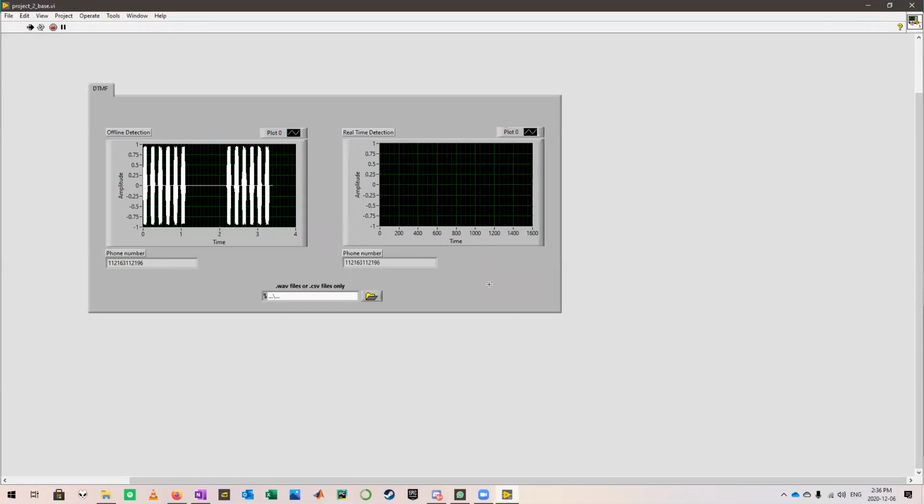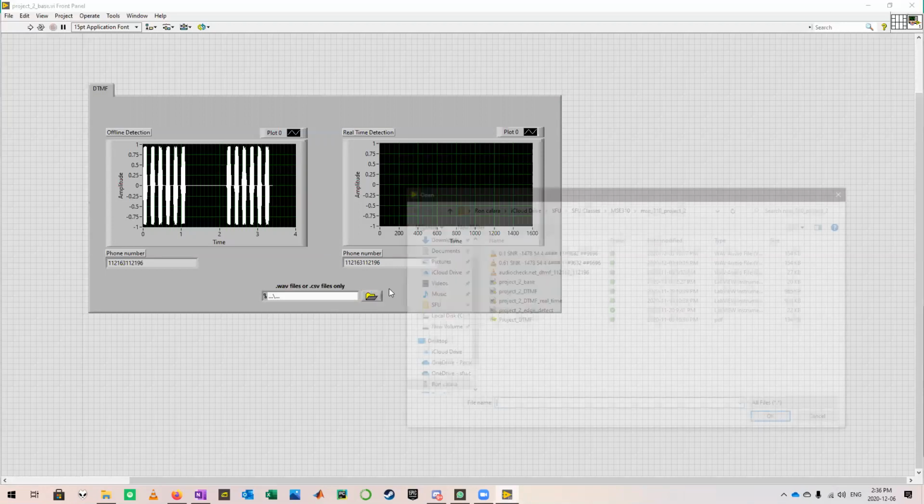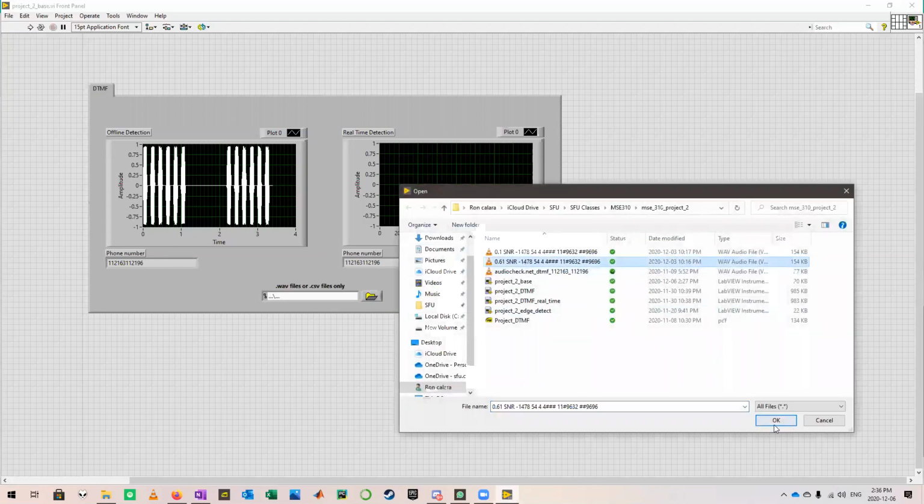As you can see, it outputted the right number in both the real-time and offline detection. Next, we're going to go over a medium noise file, which is 0.61 SNR.